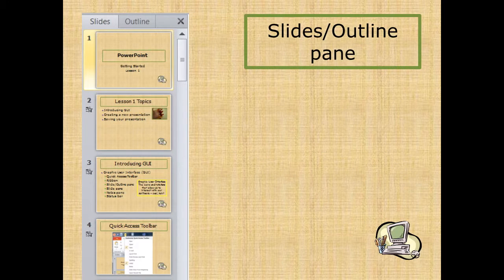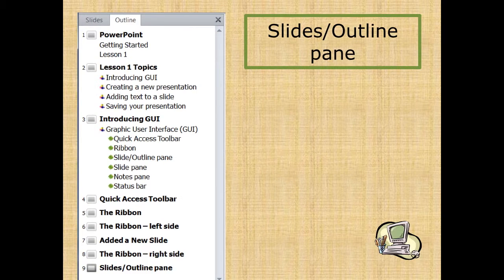Now look at the Slide/Outline pane located along the left side of the window. These tabs change the way you view your slides. Here we see them as thumbnails. When you click on the Outline tab, you view only the text on each slide. This is a quick way to edit your slides without scrolling through each one.